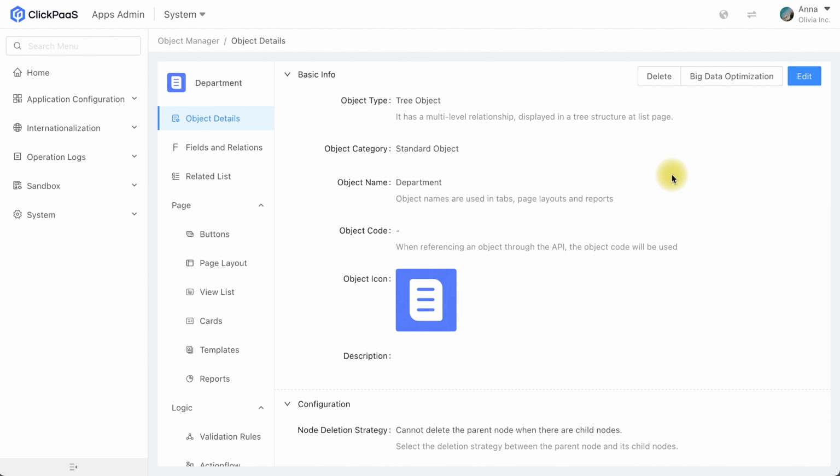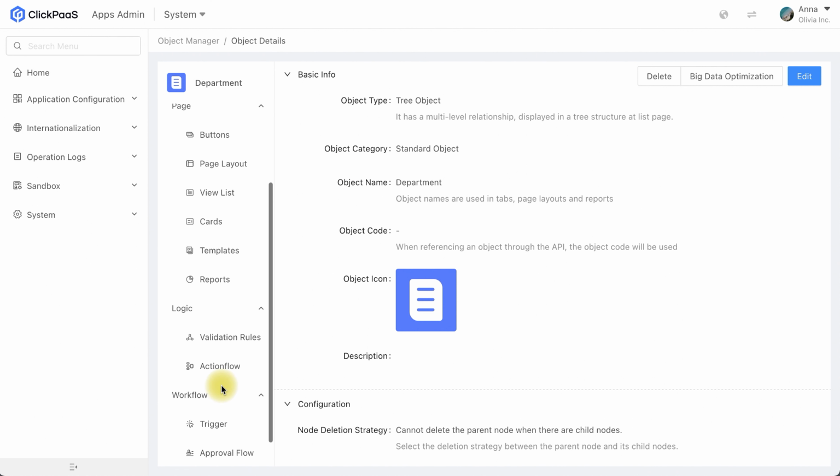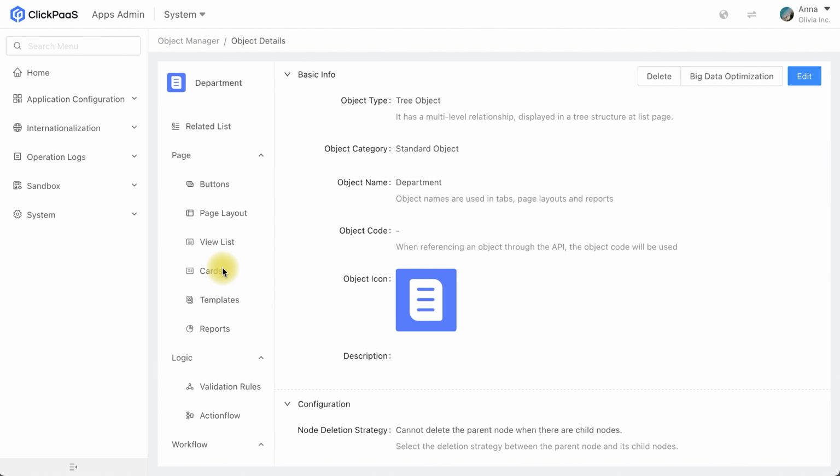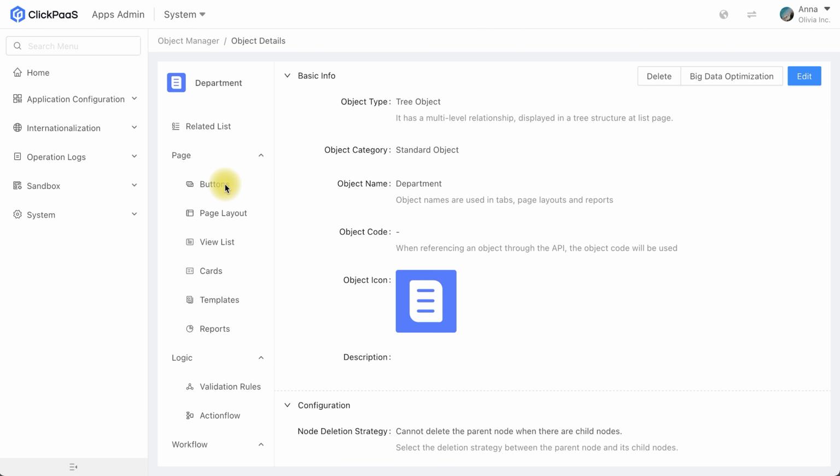After creating objects, we are going to configure the page. Now we are in the Object Manager, and there are lots of functions on the left menu arrow, such as Page, Logic, and Workflow. In Page Settings, there are settings about buttons, page layout, view list, cards, templates, and reports. In this lesson, we are going to start with buttons. Click buttons.